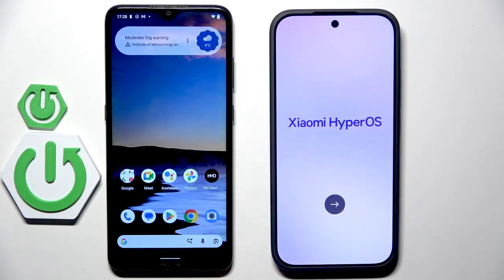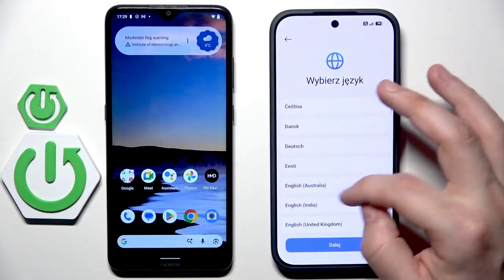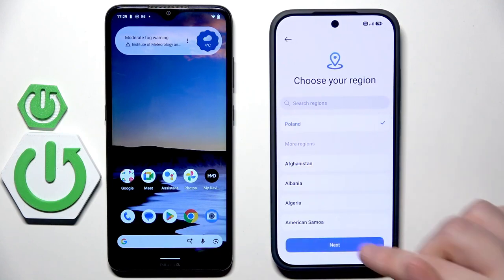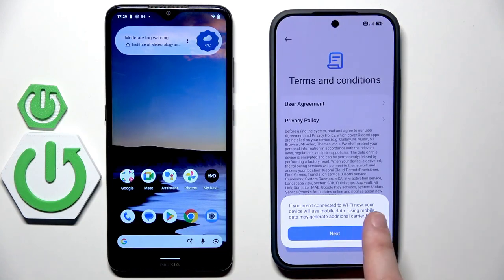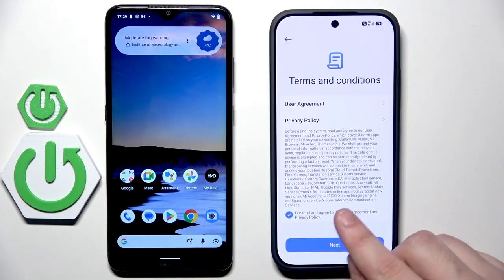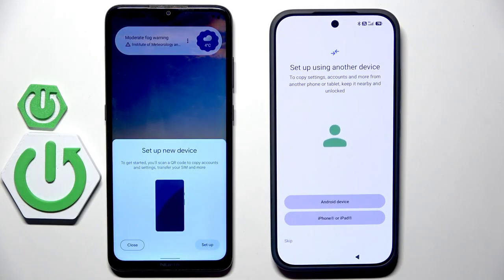So let's begin. As you can see, we are doing the setup process, so we need to click on that arrow. First, select your language and click on Next. Choose your region and also click on Next. Click on Next once again. Select that you have read and agreed to above terms. Click on Next. And we have the first option that we are interested in, setup using another device.